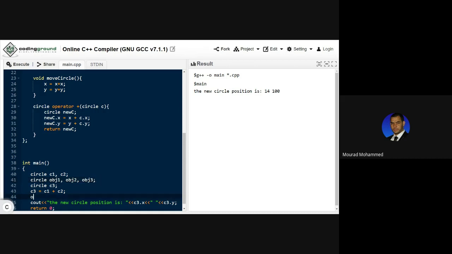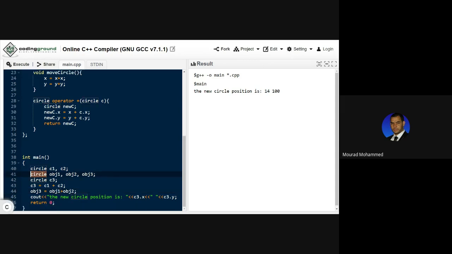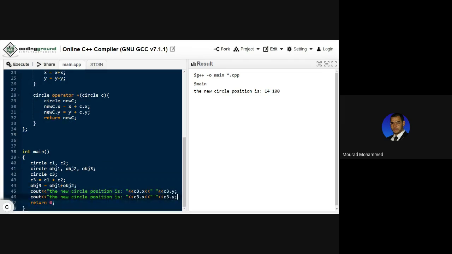I'm gonna say here obj3 equals obj1 plus obj2. Object number 1 summed to object number 2. This is strange, which is circle number 1 plus circle number 2. Will it work? Let's see. I'm going to change the C3. I'm going to just create a second C out. Here, I change C3 with obj3. And here the C3, I'm going to change it with obj3.